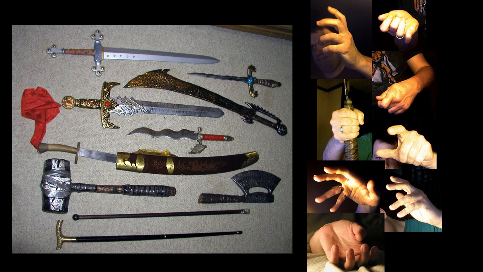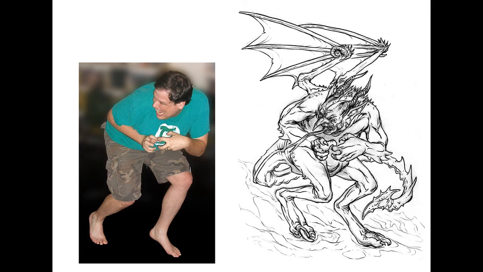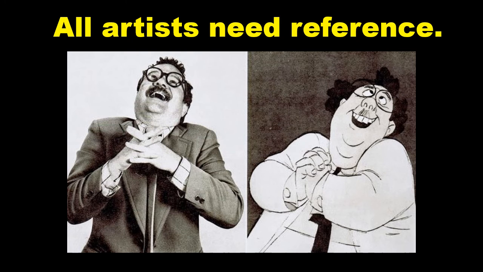And creating your own reference can be fun. Look at all the props and toys you can have to get much better images. I think he's having way too much fun on this one. If I can leave with you one impression, it's this: all artists need reference.